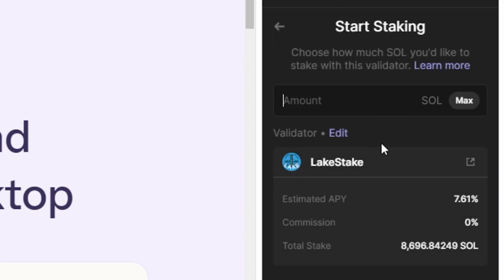Now, whether to stake it all on one validator or not is a decision we have to make. Let's say we want to split this between two validators, just in case one of the validators were to go down. We'd want to not risk losing all of our gains in the amount of time it takes for us to realize that validator's down. So I'm going to put 0.75 SOL onto Lake Stake here.